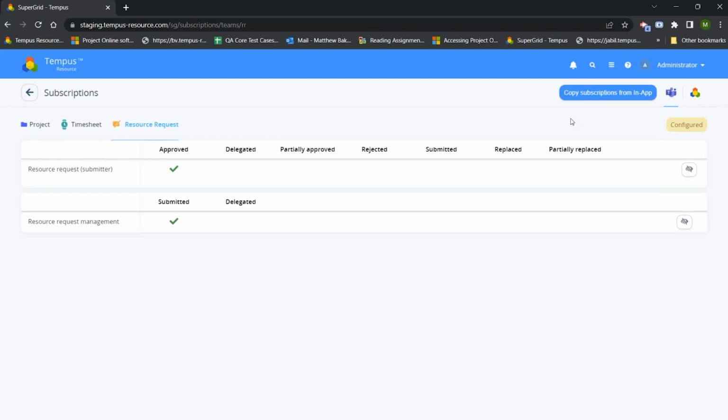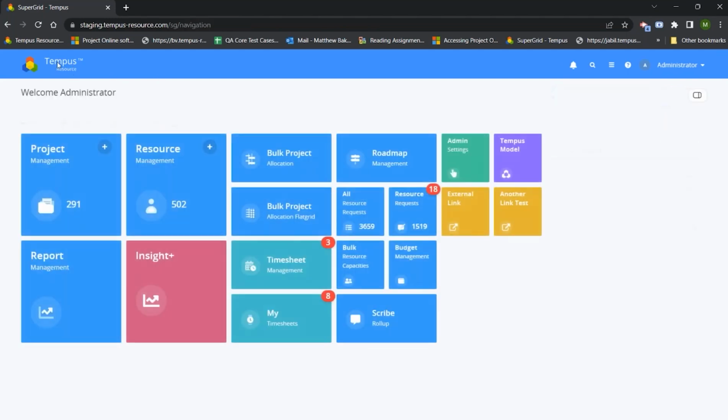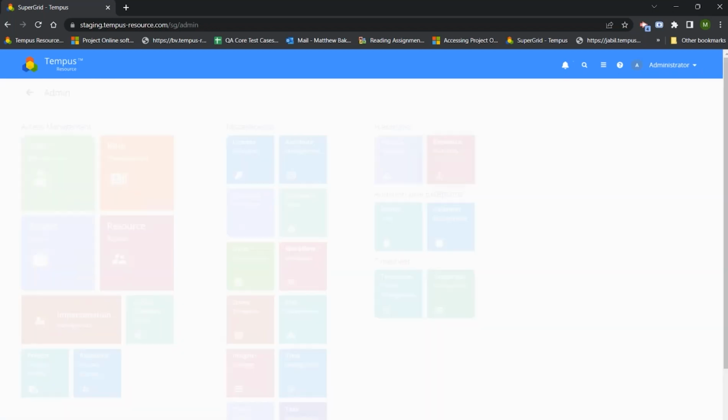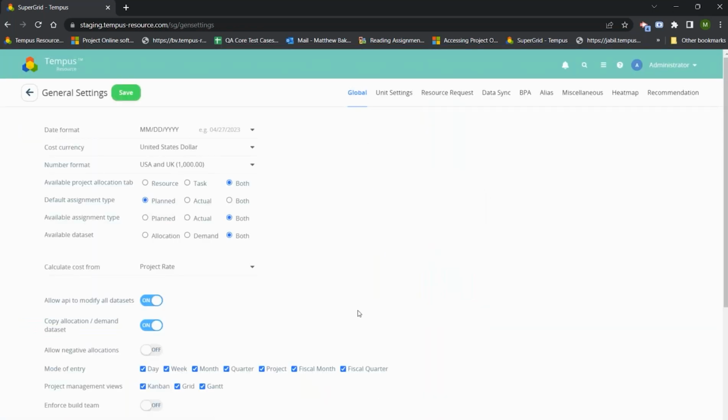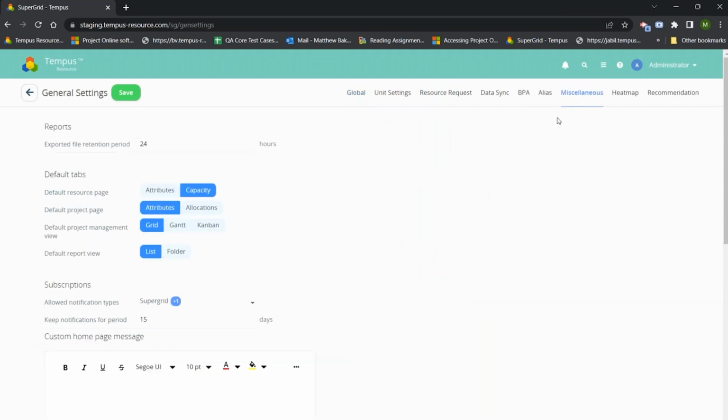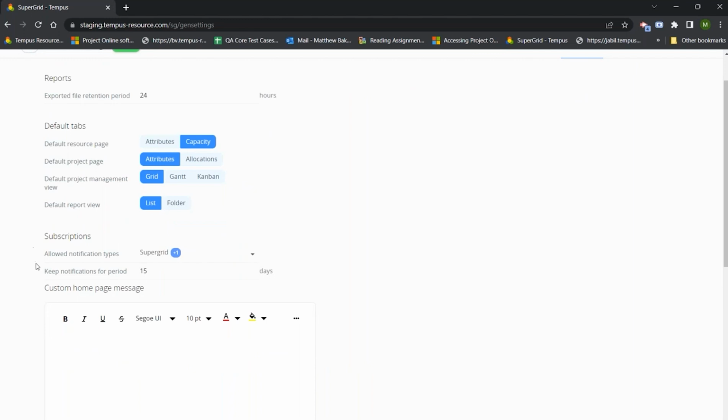We do have a couple administrative settings that will help you configure and make sure your users are only using subscriptions that they should have access to. And to do that, I'm going to go ahead and navigate to the home page and head to admin settings and go down to general settings. And you can see there's a couple new tabs, but one of the ones that we have existing is this miscellaneous, and you will find two new options underneath here. So we've added a subscription section within the miscellaneous tab.